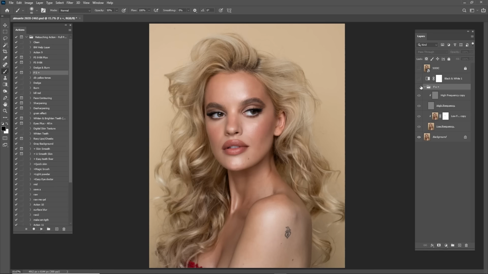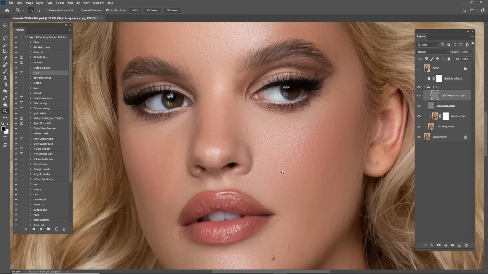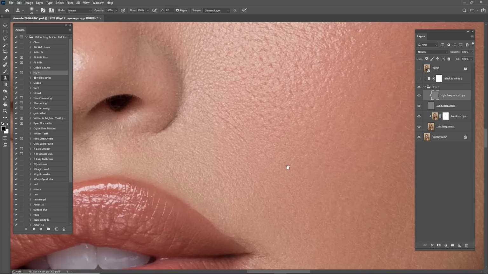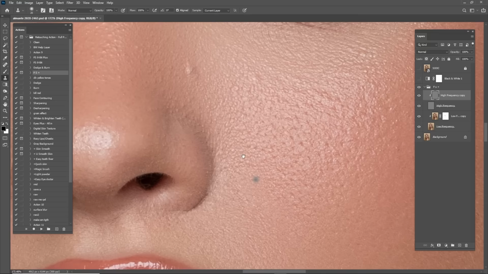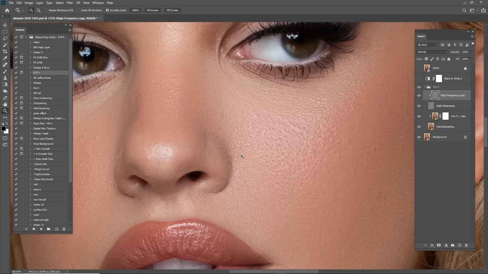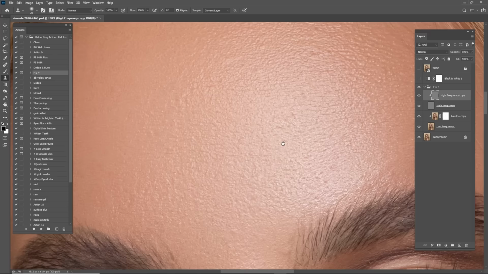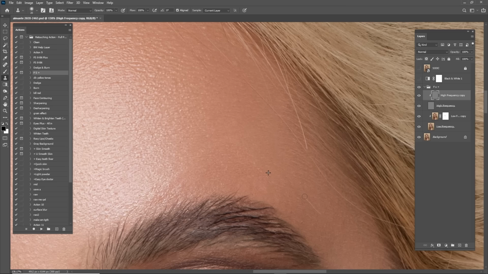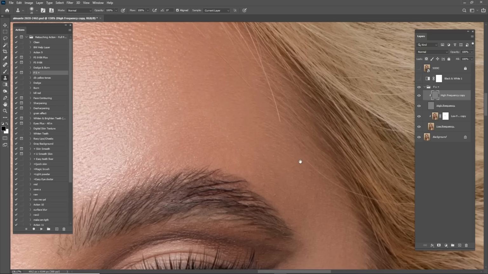And as you can see, we have to work on the high frequency now, which is texture. For this part, I use clone stamp tool, and you have to hold alt and copy paste the texture. We have something here to clean on the forehead. We have to clean the hair too, because we didn't clean them with spot healing brush in the beginning. So I'm just gonna clean them right now with clone stamp tool.